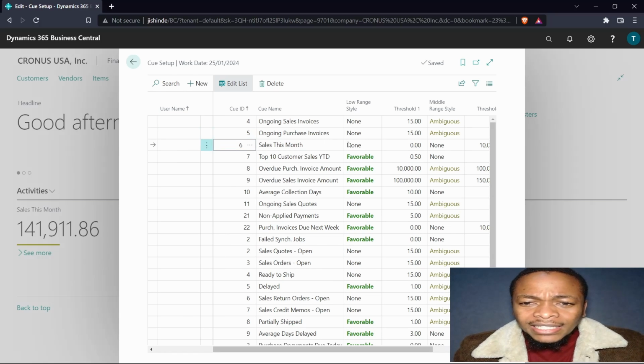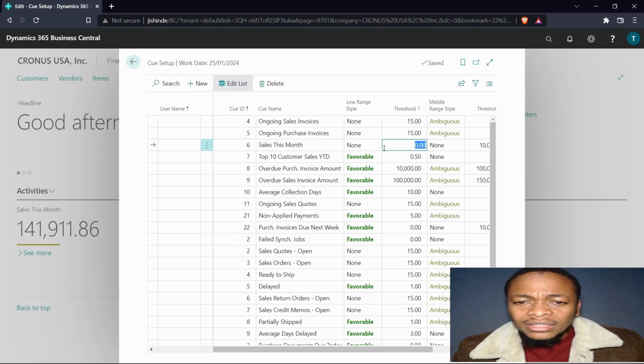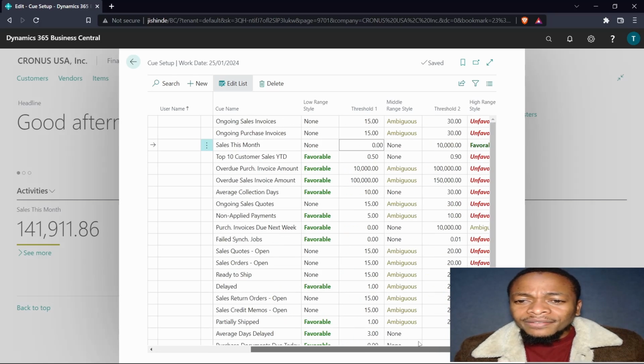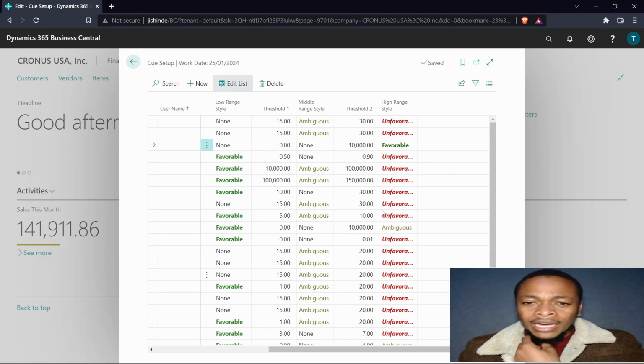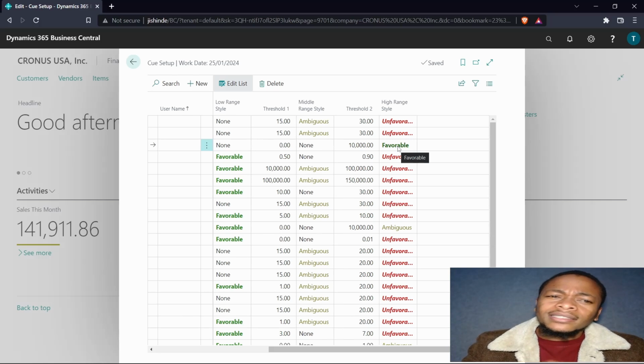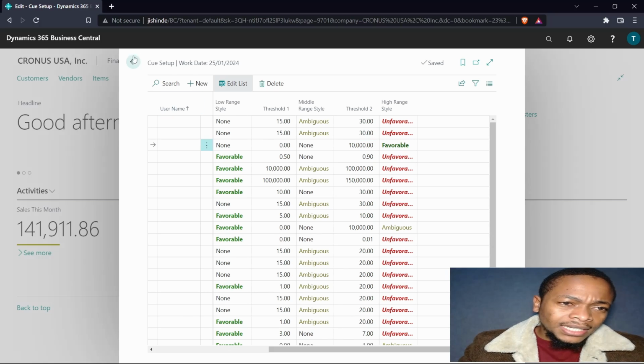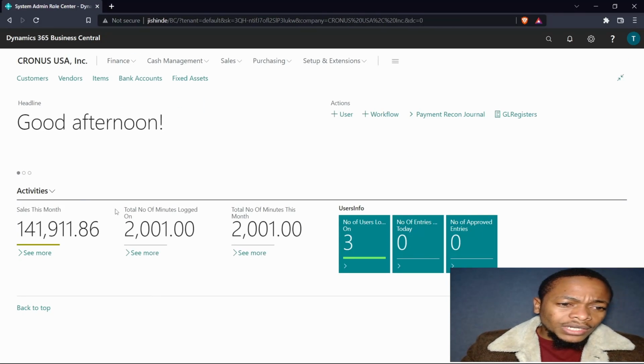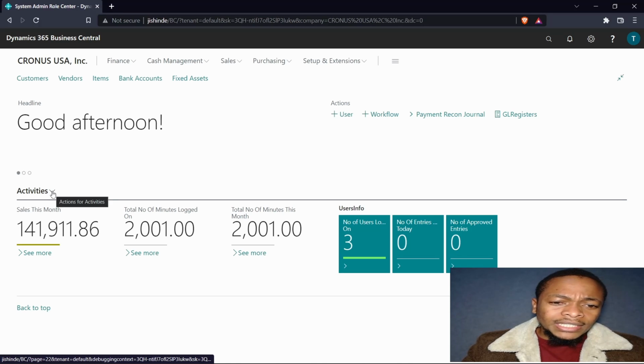So if the sales this month is 0, then the lower range will have no color. But if the sales this month is between 0 and 10,000, it will have no color. But if the sales this month are above 10,000, it will have a favorable color, meaning that we are saying there is success here. And when you click on this page, you can set up the queues.